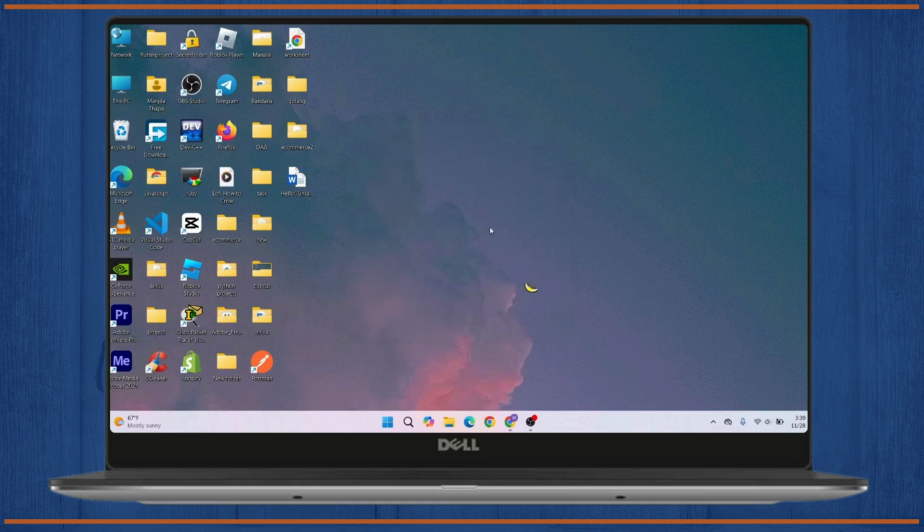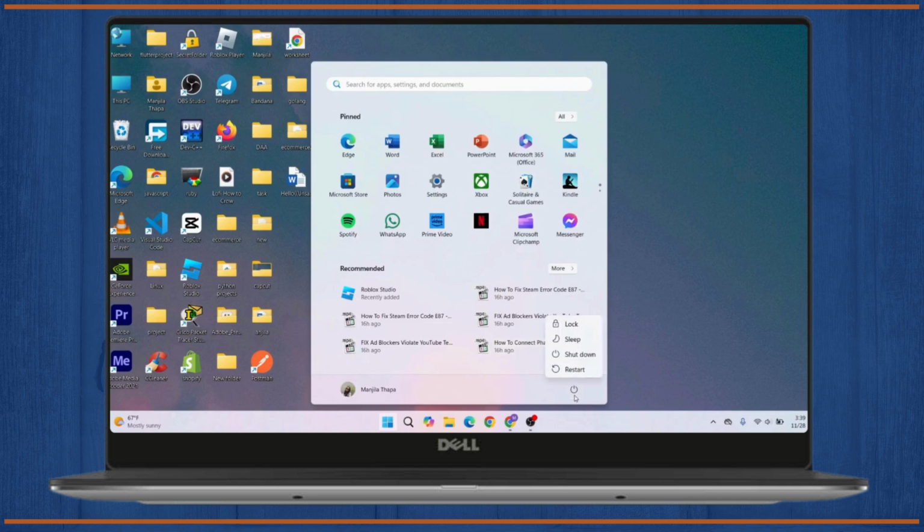Once you're done with that, now you have to restart your device. After you restart your device, your problem will be solved.